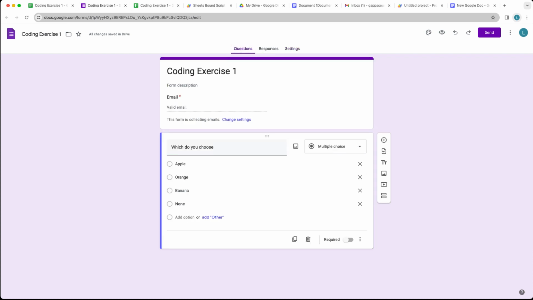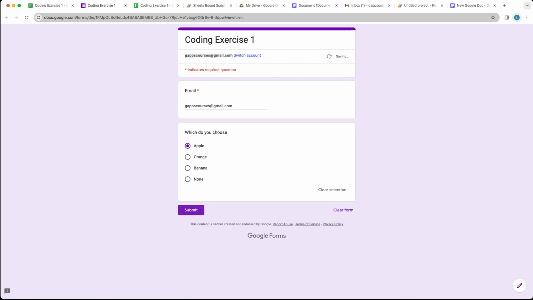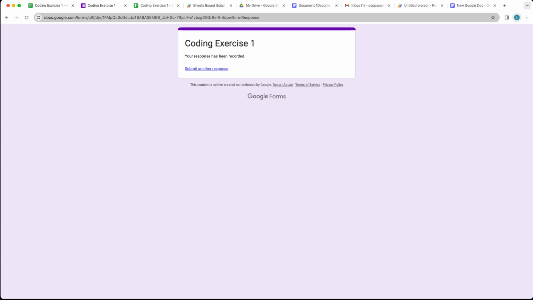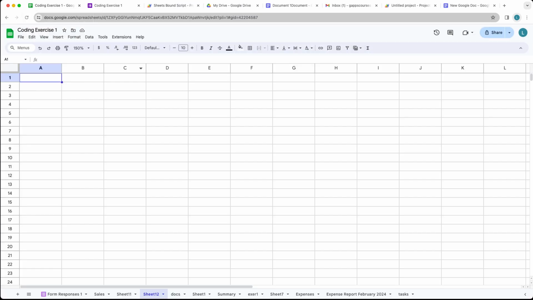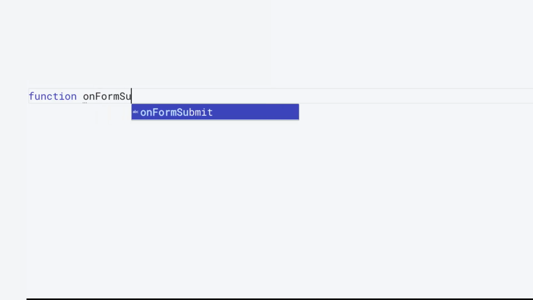So once we're ready and once we've created it, we can go into the preview area, and this is going to show us the response. Let's just go through and fill out the form. So just add in the email address. I'll select Apple and we submit. Then we go back to the sheet, and we can see we've got the responses here that are coming in for the form.